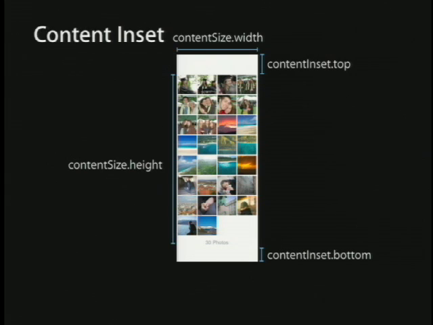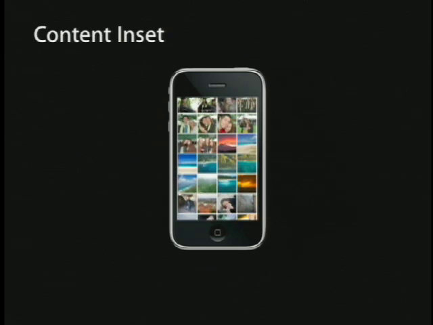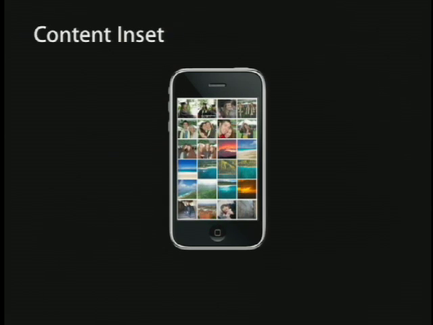So in this case, we've specified a content inset on the top and a content inset on the bottom, which just adds a little bit more scrollable area up above and below the content that we specified with our content size. You might be wondering why you'd want to do that, and it probably doesn't make a whole lot of sense right here, but let's put this in an iPhone where it's going to start to make a little bit more sense, and it'll be clear.